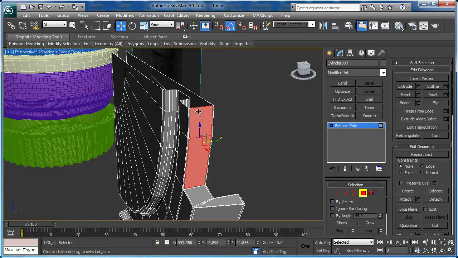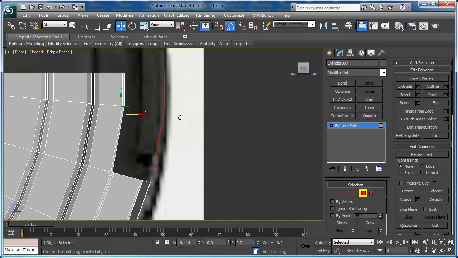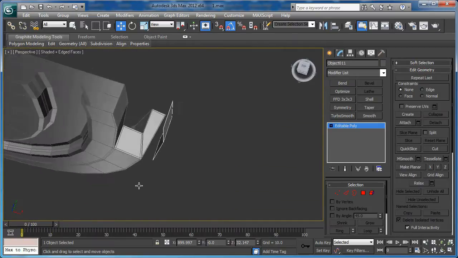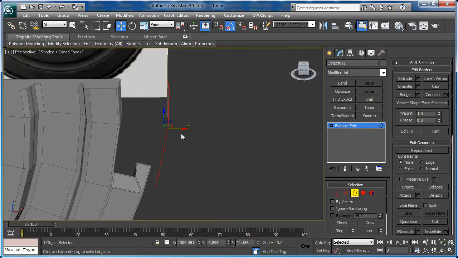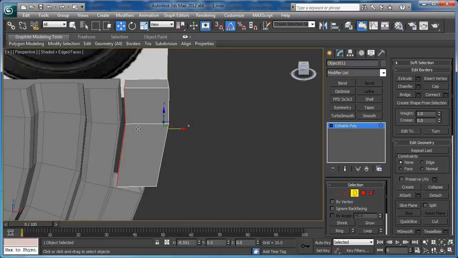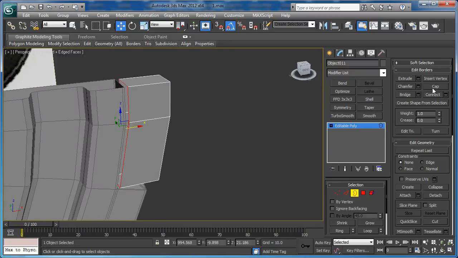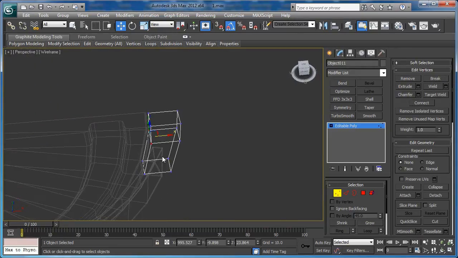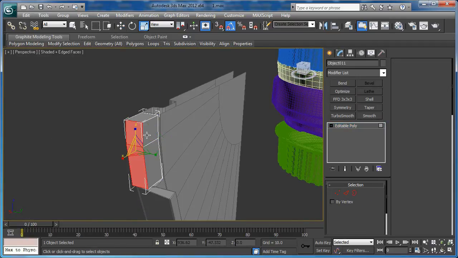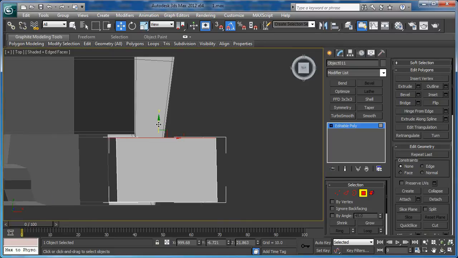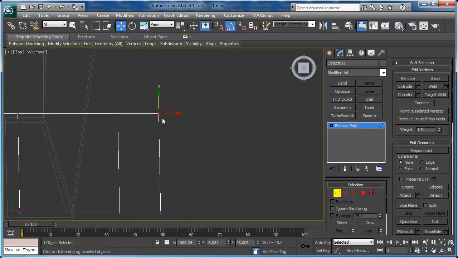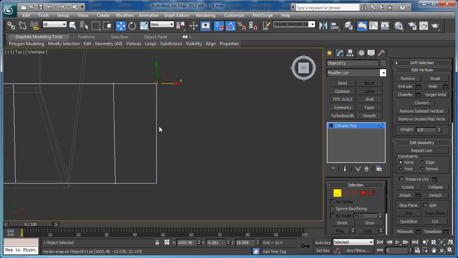Now let's select these 2 polygons and using shift and drag let's clone them to a separate object. And now let's move the border like this and apply cap. Let's connect these vertices and move the polygons like this. Now let's select this vertex and turn on the snap toggle, and let's create this straight line.